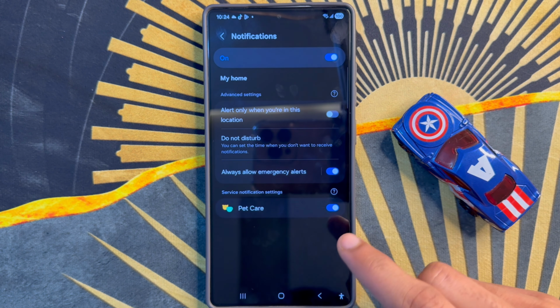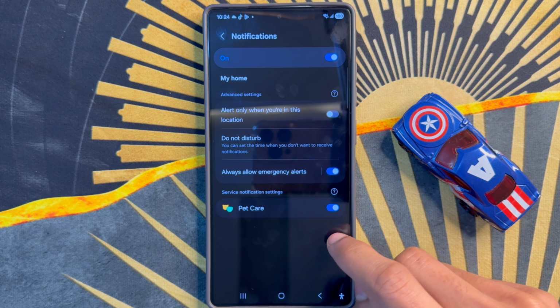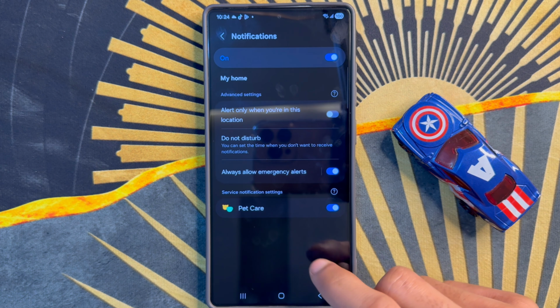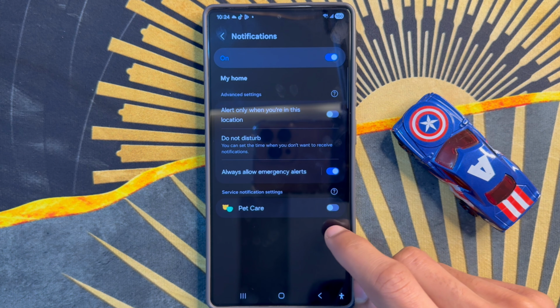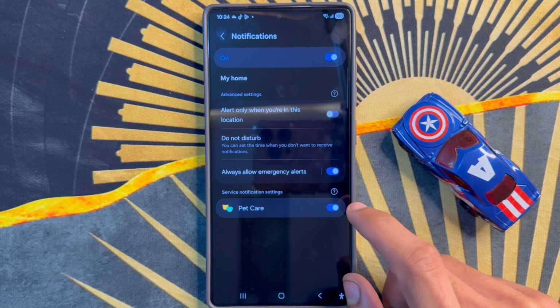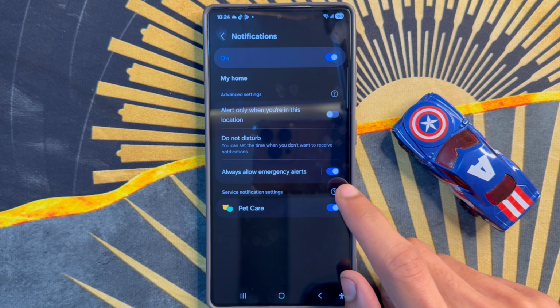So if you want to enable Find, turn on this button. After turning on the Find button, you will see Find is enabled. If you want to disable Find, turn off this Find button. After turning off the Find button, you will see Find is disabled. So you can enable or disable Find from here.